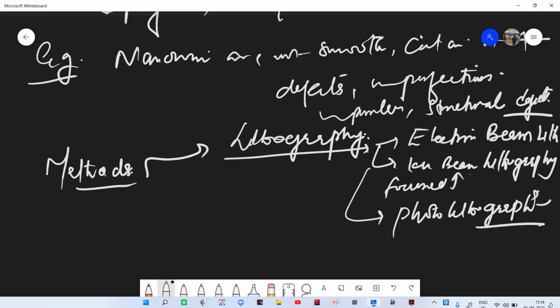These two, electron beam and photolithography, are mostly used because they are easy and less costly as compared to the ion beam. The ion beam gives a very good result as compared to those two, but it is costly as compared to the electron beam and photolithography.